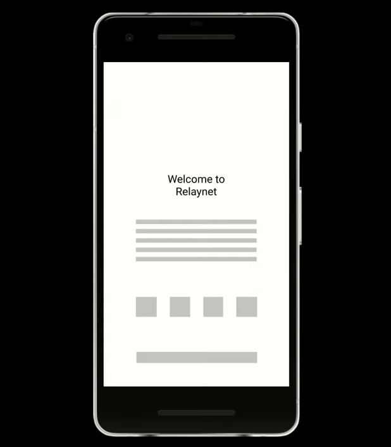Hello there, this is going to be a very quick demo of how the Relaynet app is going to work on Android. So this is just a walkthrough of the wireframes that we've got right now.